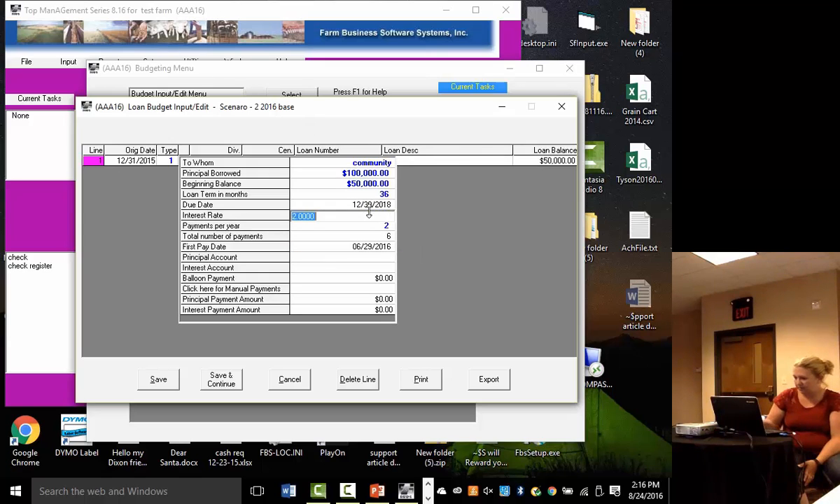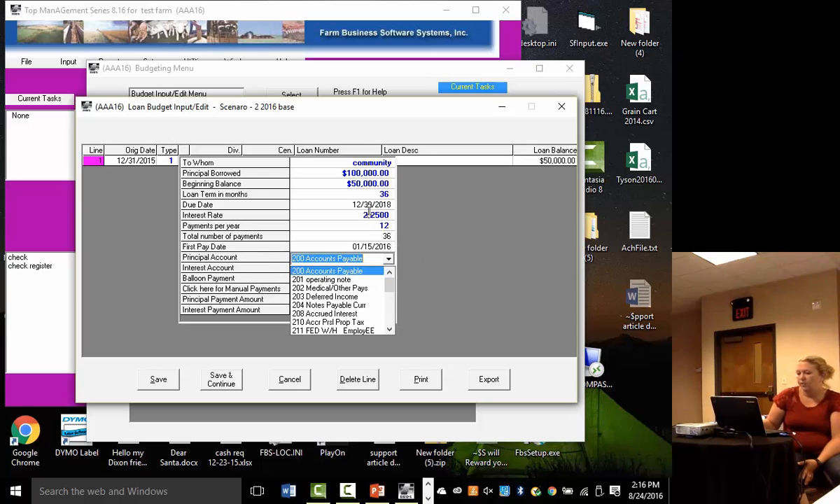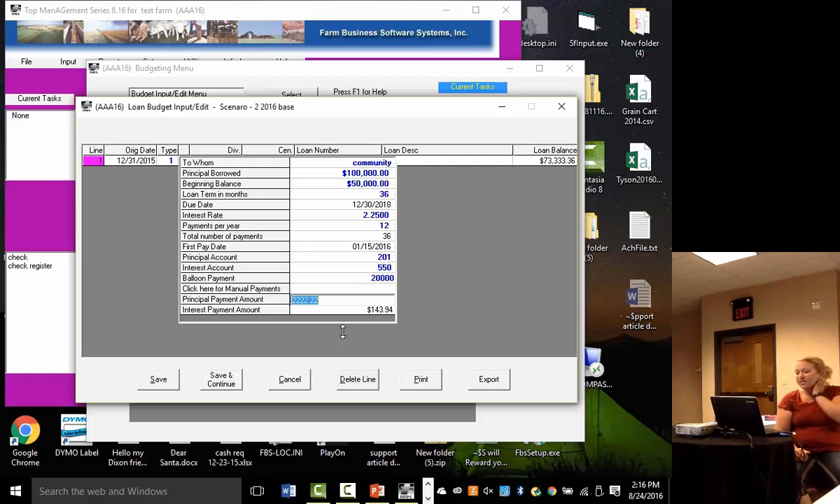Oops, didn't like that. 2.25. It asks how many payments you make per year. Tells you the total number of payments left. Gives you a first pay date. You can change it, but it defaults to the first or the 30th of the first month. You pick your principal account, and your interest account, and if there's a balloon payment at the end. And then because I picked amortize, it figures my principal payment and my interest payment per month there.